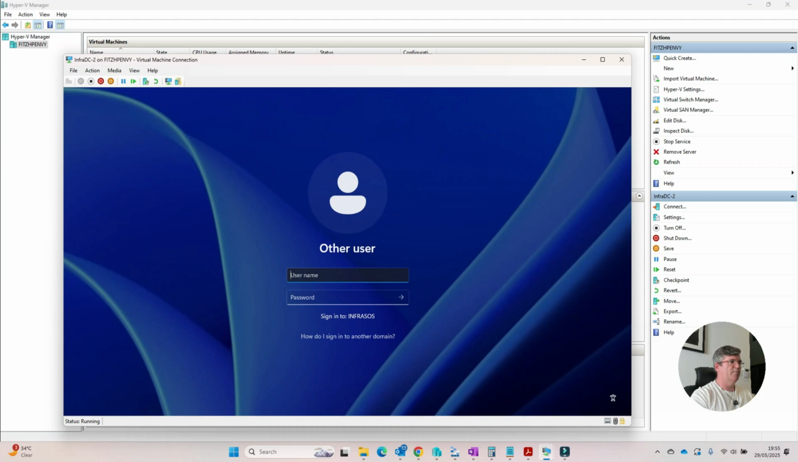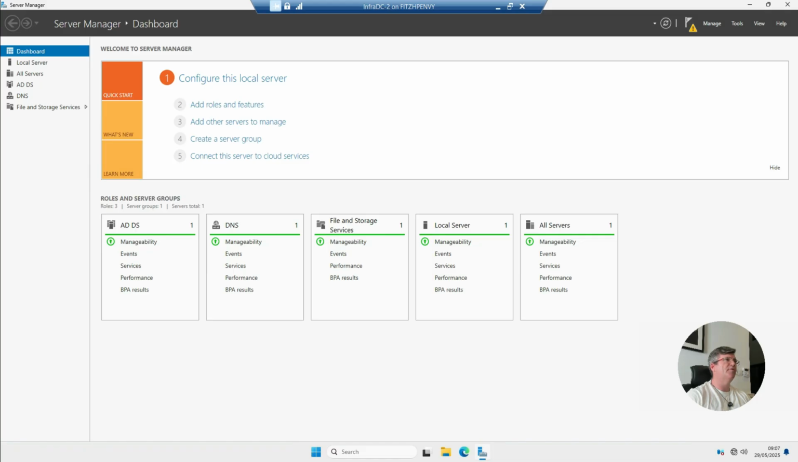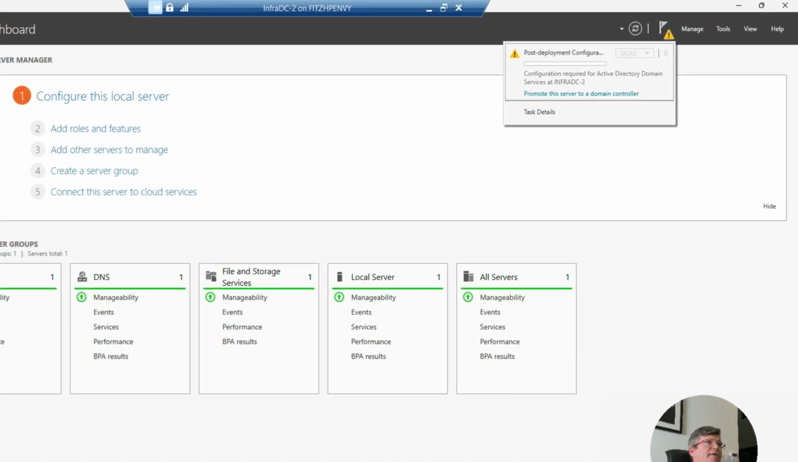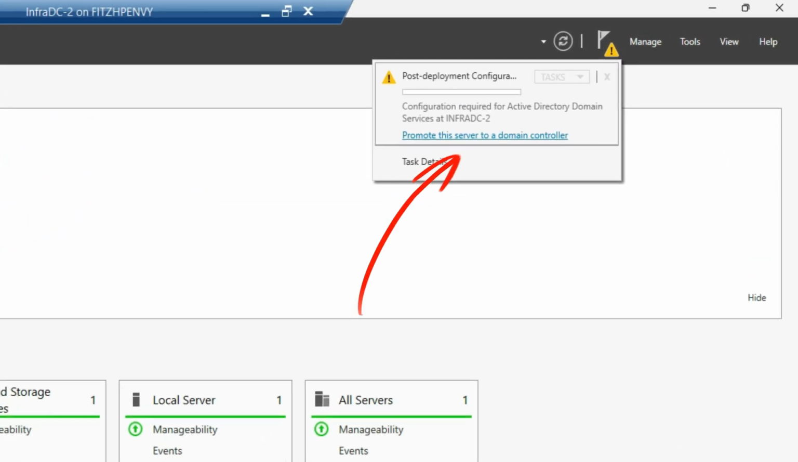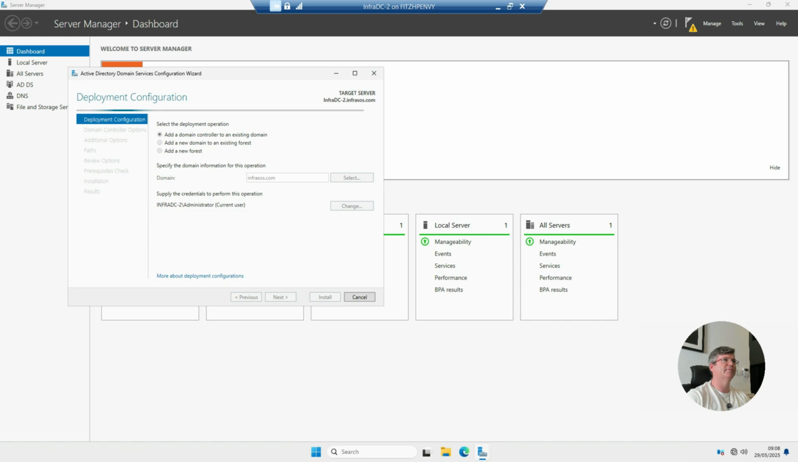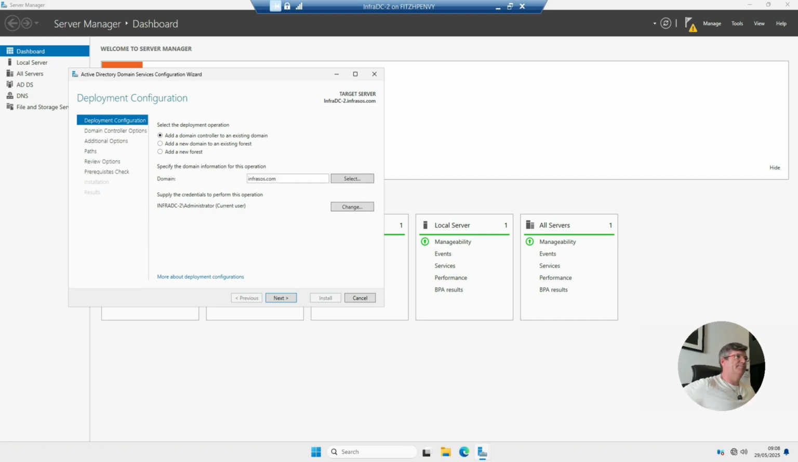So here you can see now we've been added to the domain. So log in. Again, I'm going to log in with the domain administrator account. And then once you've opened up Server Manager, you'll see this exclamation mark. Click on that. Now we're ready to promote the server to a domain controller. And then on this screen, as we are adding to an existing domain, add a domain controller to an existing domain. And it's already selected our domain.